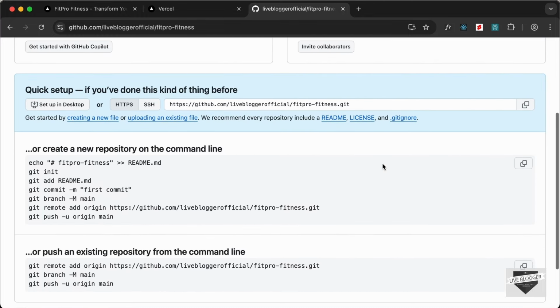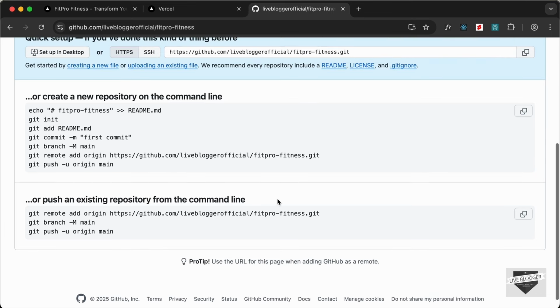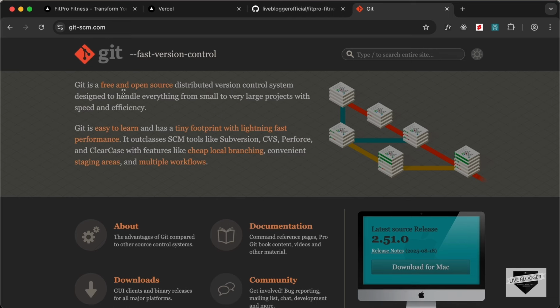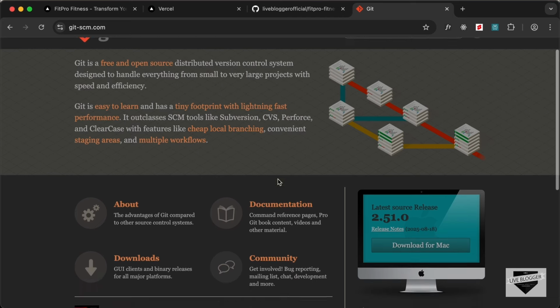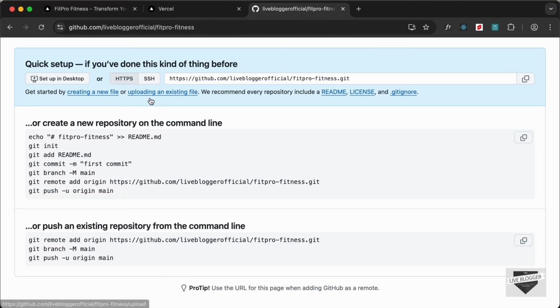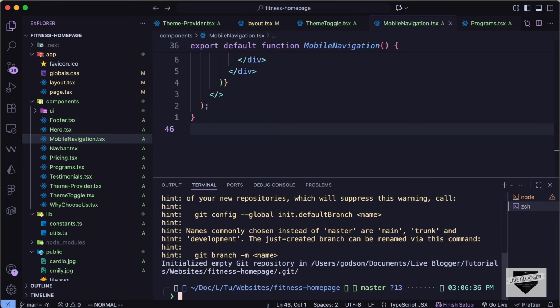Now here we can see that our repository was created, but we don't have anything inside here. So we need to run these commands. Now if you're not able to run these commands, you can just first of all go ahead and download this Git app from here. So just download and install it. And once you do that, you can just go ahead and run these commands. So the first thing you need to do is git init. So let's go back to our website and let's type git init. And with that, we have initialized our new repository.